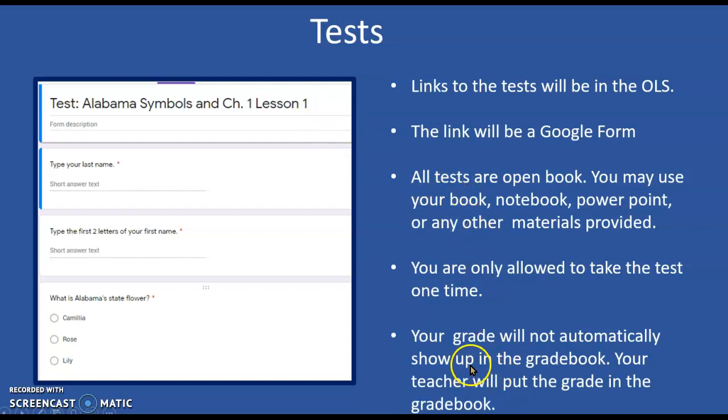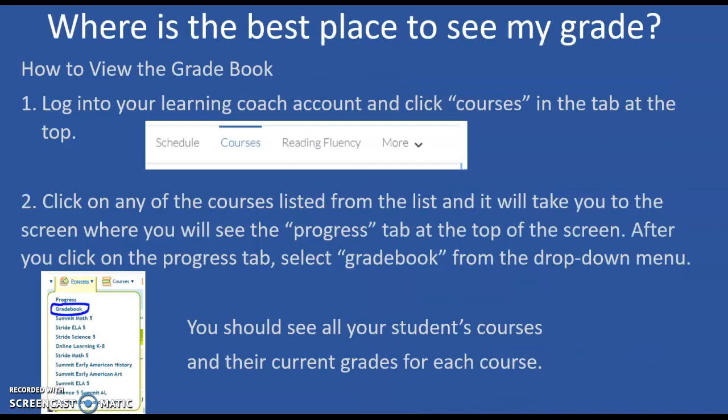Your grade is not going to automatically show up in the grade book as soon as you finish taking the test, because once you take the test, Miss Beasley and I have to go in and actually enter your grade into the grade book. And the grade book is where you're going to watch to be sure that your grades are staying where they need to be.